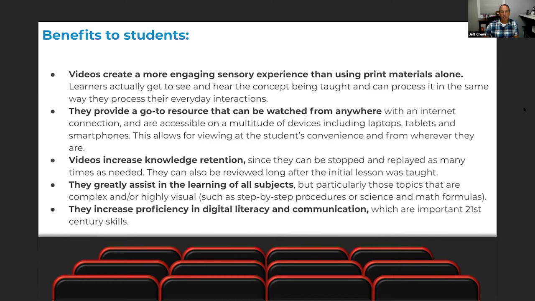Since videos can be stopped and replayed, what you'll note is that knowledge retention seems to increase. And we're going to show you a tool today that can actually help foster that knowledge retention, based on that tool and how we use it.